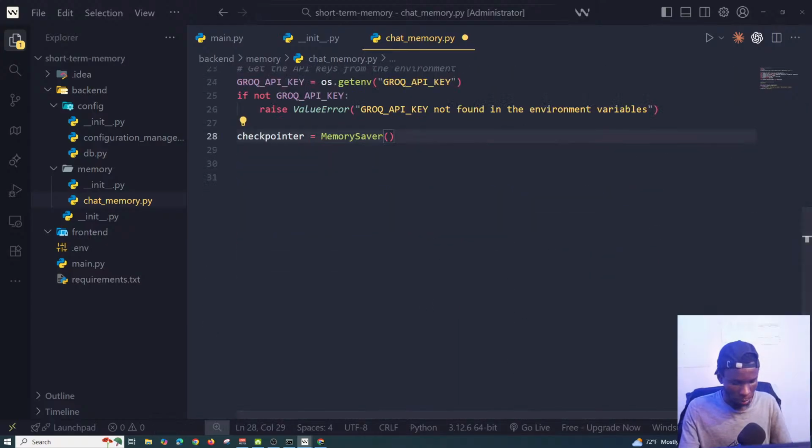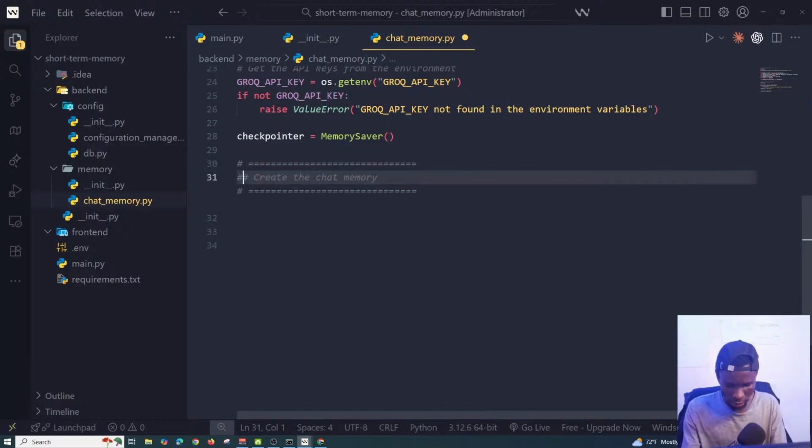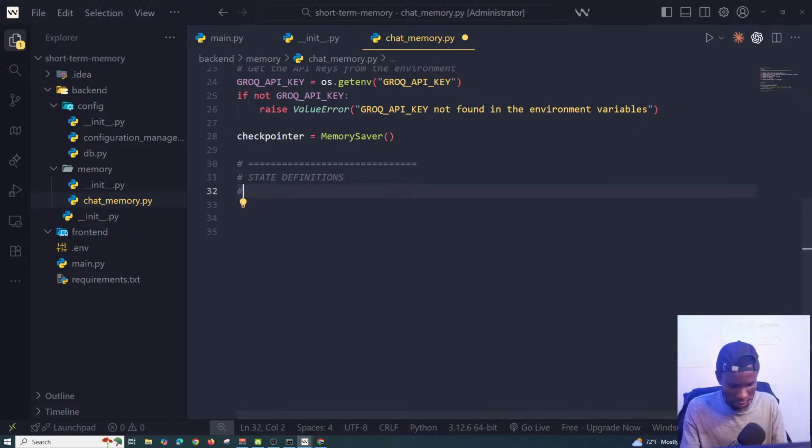So the next step will be about the state definitions. We'll just create a component here. Then you can state that here we are state definitions, the state definitions for the graph that we are actually creating. So in this one, what about the state definitions?